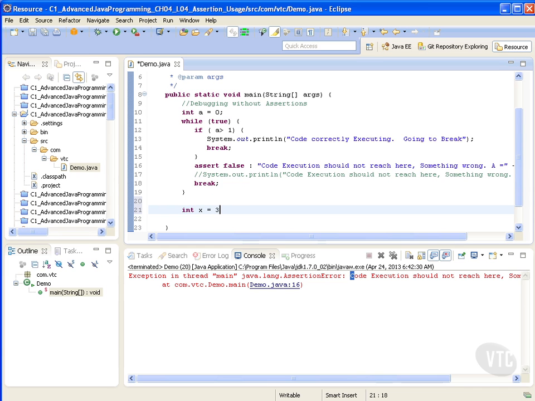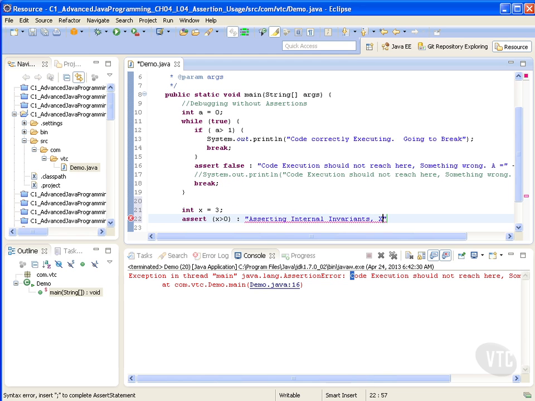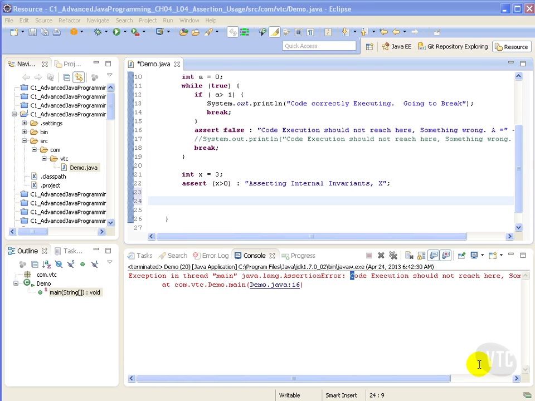Let's create a variable here, x, and give it the value of 3. And we will assert that x is greater than 0. We'll be asserting internal invariants. Now our assert statement makes sure that a value is within a certain constraint. Now let's look at another type of assertion known as preconditions. Preconditions assert what must be true when a method is invoked.